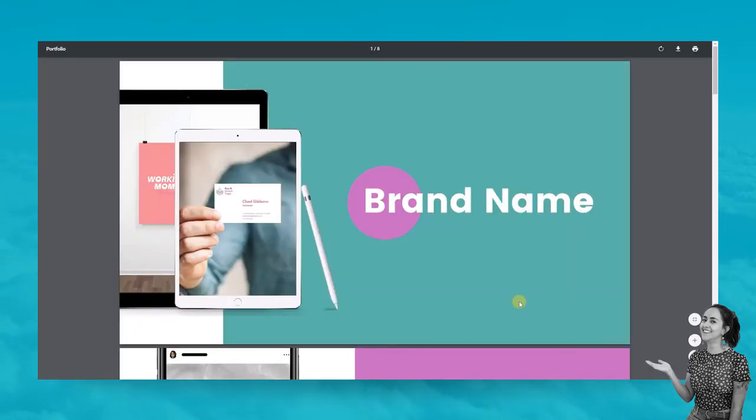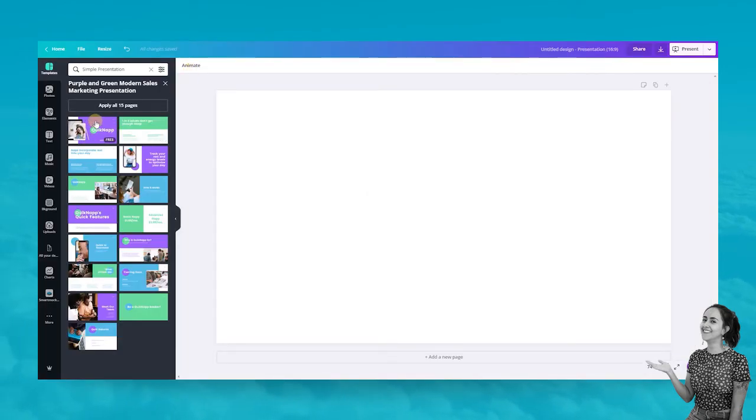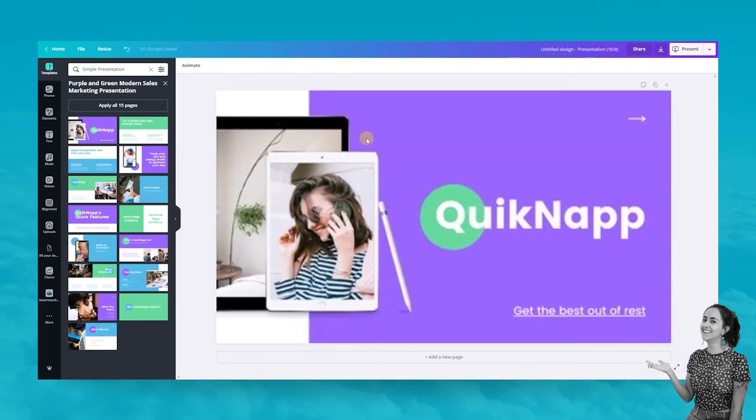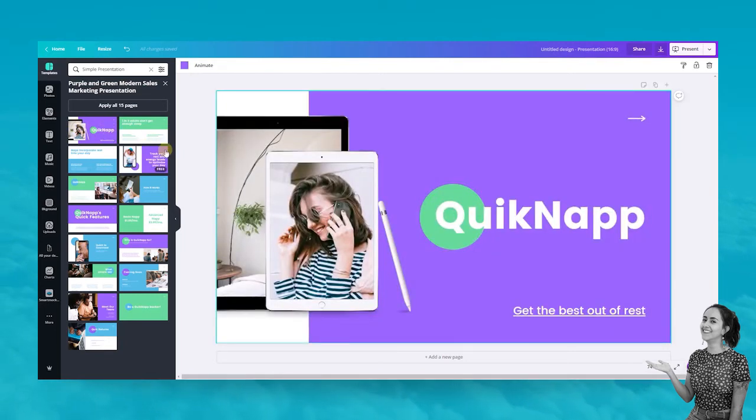So as you can see here, this is the first page or first layout that I used, and it is also the first layout or template that we find here on this presentation template, which is called Purple and Green Modern Sales Marketing Presentation. So let's click here, and this template will go automatically to the first page.